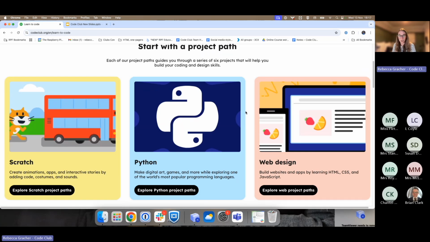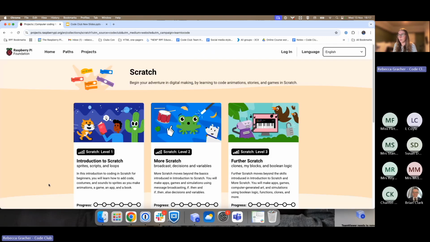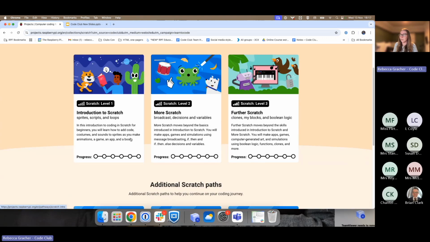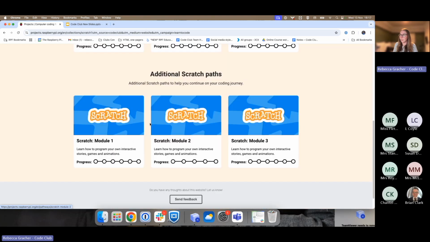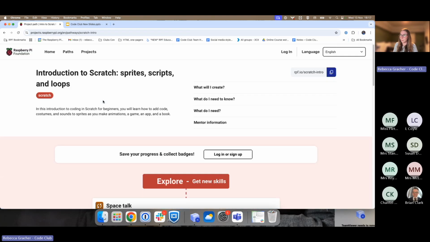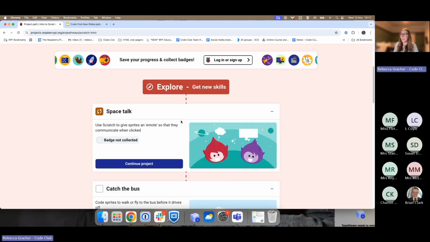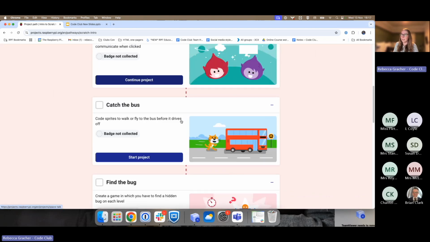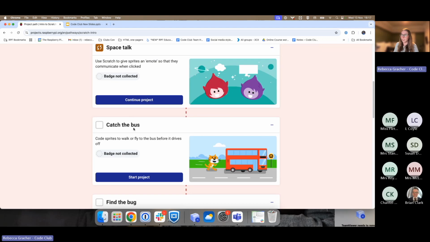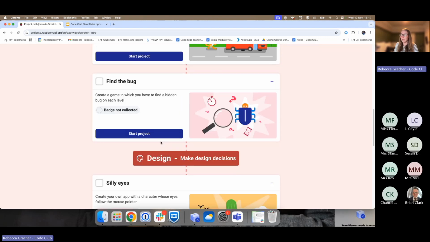We have these things called paths, which is a collection of 6 projects that build up. You follow them one by one, and they build up in difficulty. So for example, in our Scratch path, you've got your introduction to Scratch, which is for your completely new to Scratch learners, and it will take them through 3 explore projects. In this case, that's Space Talk, Catch the Bus, and Find the Bug.